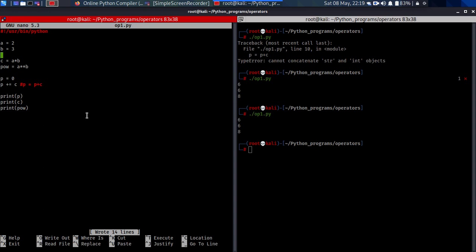There are many operators you can try on your own. Suppose I want to use the modulus operator: if a percent 3 is equal to 0, print anything like done, and if not, print not done.